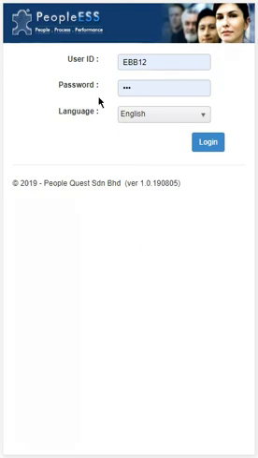This will be the front page of the Mobile ESS. Once you have your user ID, key in your user ID and password, same as what you are using in People ESS. Then you will be able to log in and have the home page like this.